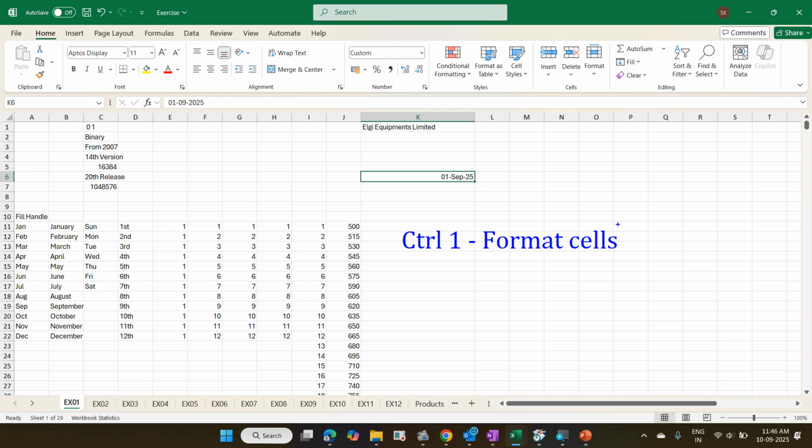Use the alphabetical pad 1. Nowadays laptops do not come with number pads. If you have a number pad, don't use it. Use only the alphabetical pad, even on a desktop. Don't use the number pad. Use only the alphabetical pad. Control 1.